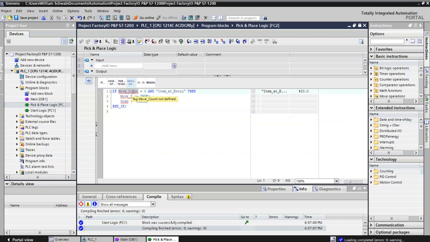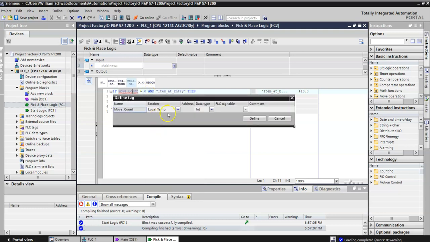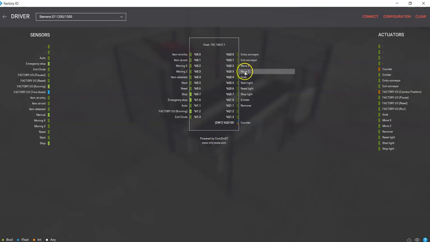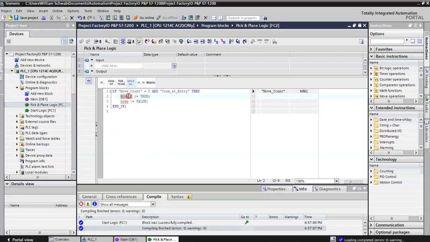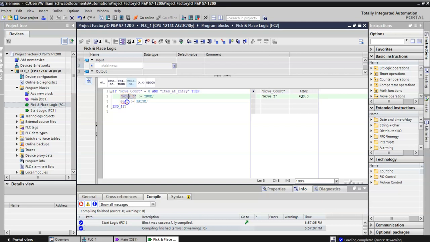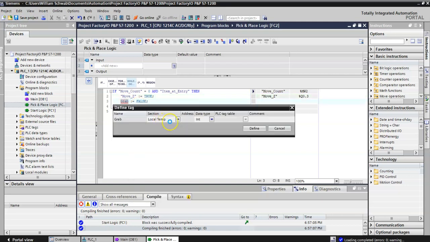So move count, this is going to be a memory again, but this one is going to be an integer. So we'll say it's global memory, and we'll let it define it as integer, and that's good enough for us. Now move Z, if we go back here, is Q03, and grab is 04, so it's 03 and 04. So this is a global output, and it's bool, and it's 03. And this grab will be 04, global output.